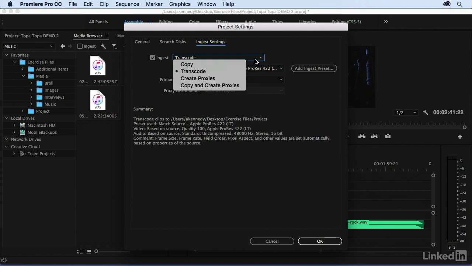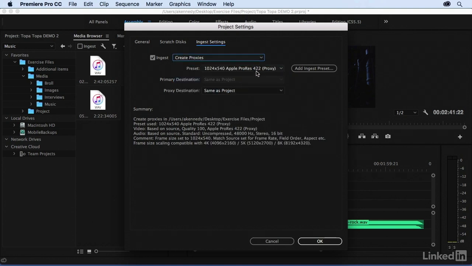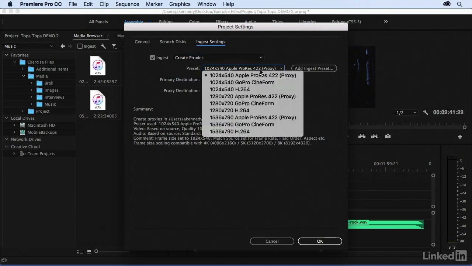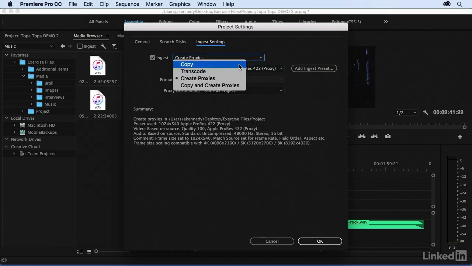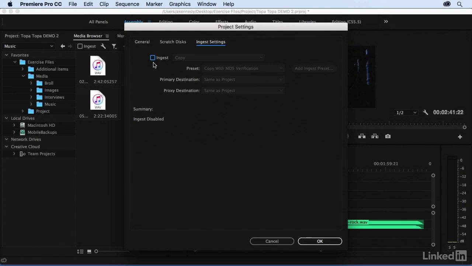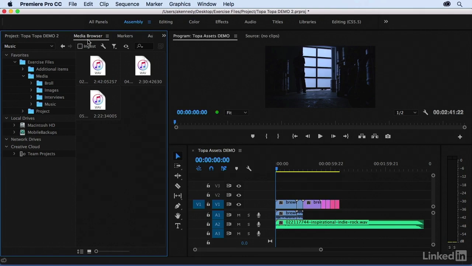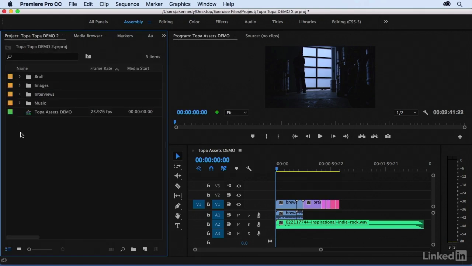I can also choose to create proxies. And what this is going to do is make very small compressed files that I can edit with and then later relink to my original files. So there are different options for different workflows, but of course, we do not have large files. I had to heavily compress our media to work with this course so you could have a reasonable download size. So I'll uncheck that and hit cancel, okay? But just know that the ingest setting option is available to you when you're working with large files.